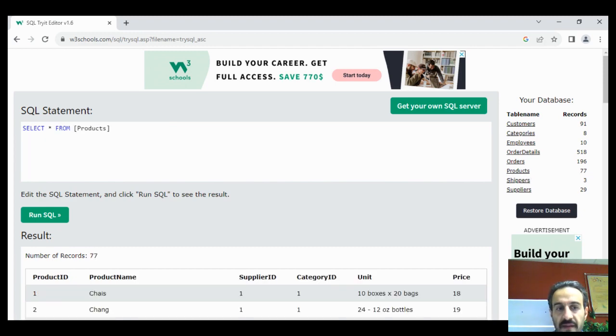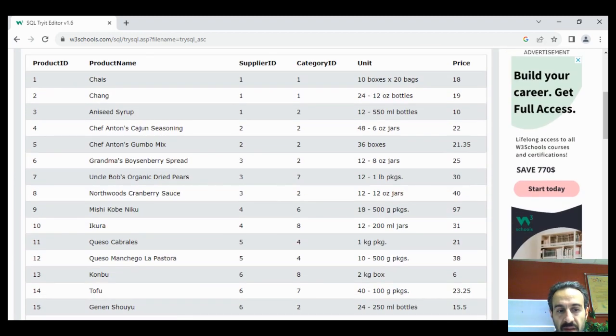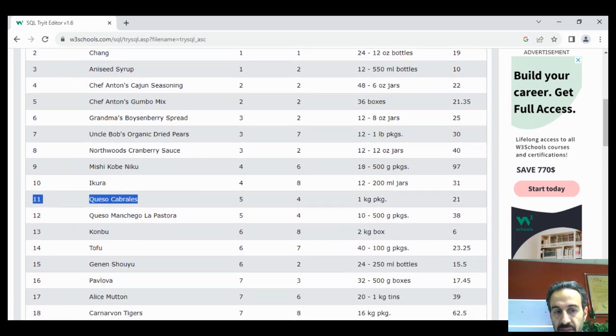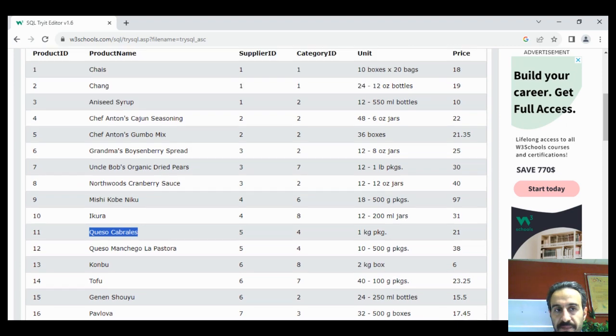This means it was ordered for 182 units of the product.